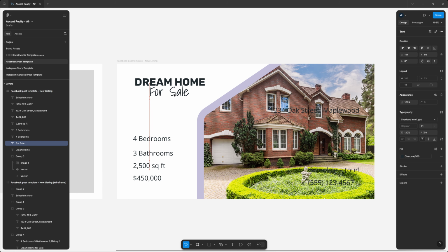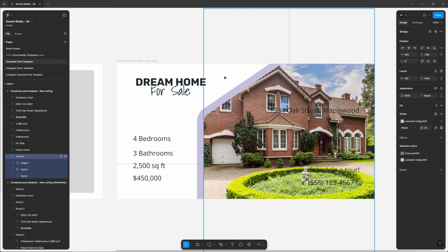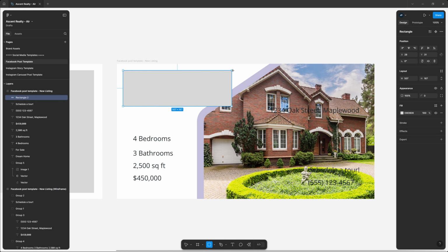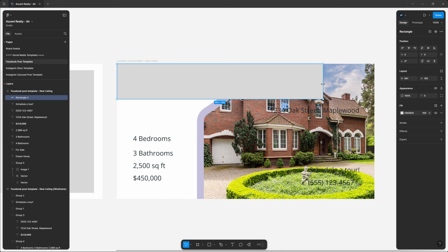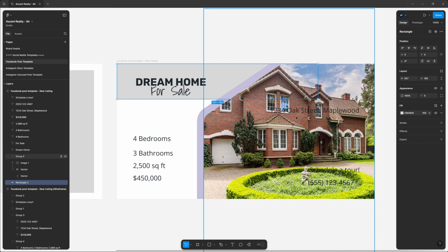Okay, let's just bring that over like so. Let's align these to the middle, and let's set the text alignment to middle. Okay, let's add a little bit of a darker background to that title. So we'll just draw a simple rectangle, and I'm going to make it larger like this. Let's bring it under everything, including the image.